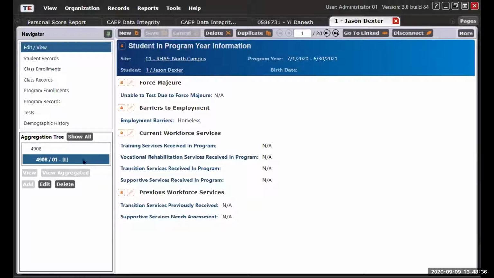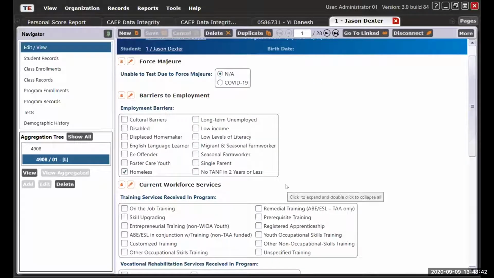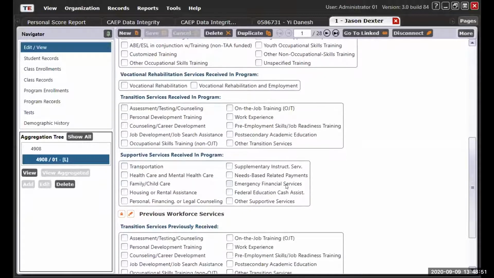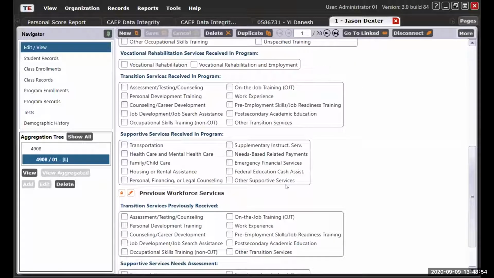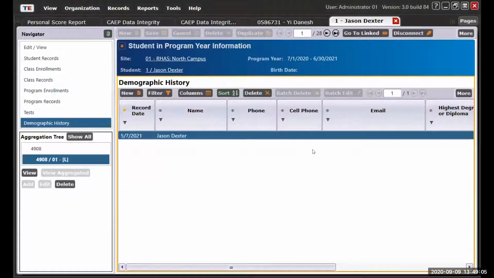If you click the edit button right at the bottom, this is going to take you to some other information. But if you scroll down, okay, this is not going to contain the desired information which we wanted to fix. But from the navigator on your left-hand side, go ahead and click on demographic history. This is going to take you to the entire demographic history information of the student. So from this place, you can double click on Jason Dexter's demographic record from May 7th.